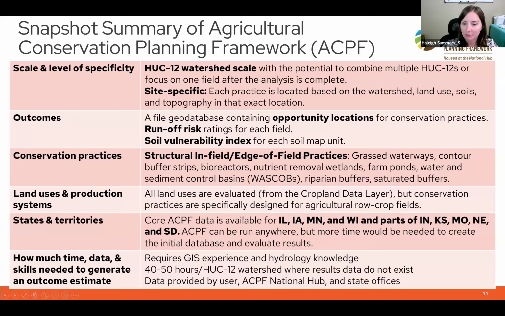So Gregg is going to go into what happens if you already have that results data. And that's not including the time to get the core data. So if you need to have that extra step, if you're outside of one of those states where you don't have core data, then that's going to be an additional time restriction that you would need to consider. And the data is going to be provided by you as the user, the ACPF National Hub, and state offices, just depending on what data you need.